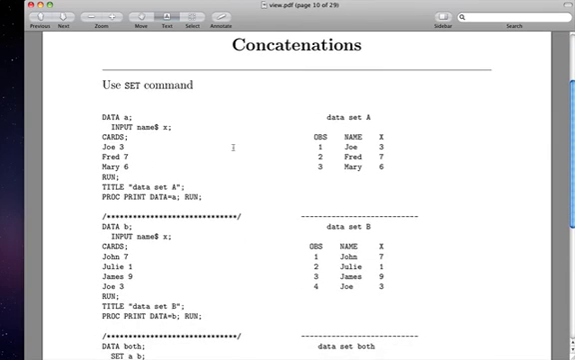I created two really small data sets. So this first data set, let's call A, and this contains someone's name and some value X. And so you get Joe, Fred, and Mary in data set A. And data set B contains four names, John, Julie, James, and Joe. I must have been in a J mood that day.